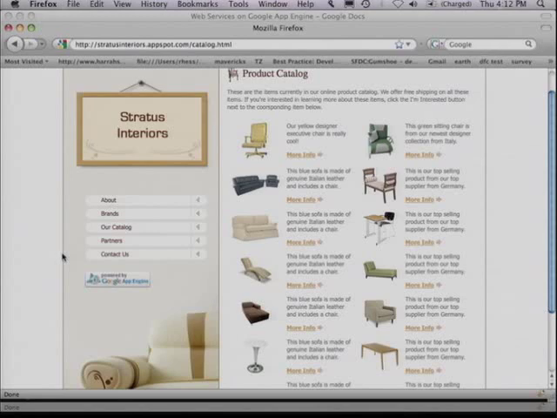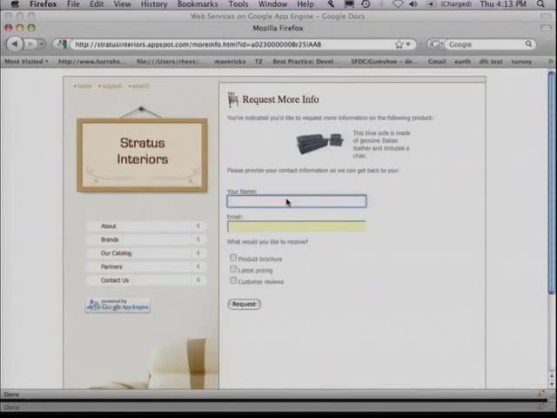The other piece of functionality we have, in addition to displaying the product catalog, is I can come in and say, well, maybe I'm interested in this, and I can actually put in some information here.